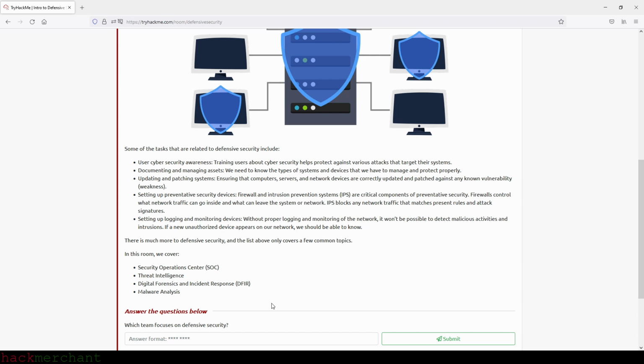There's much more to defensive security, and the list above only covers a few common topics. In this room, we cover Security Operations Center, SOC, Threat Intelligence, Digital Forensics and Incident Response, DFIR, and Malware Analysis.